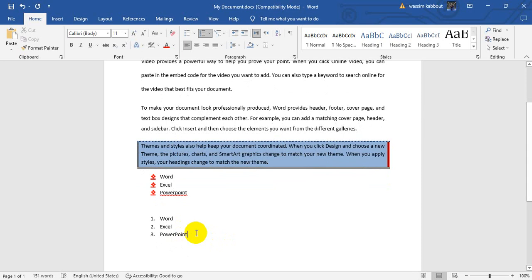So if I want to define a new bullet or number in the list, I simply can click on the enter, and now I'm defining a new point or a new number in this list.